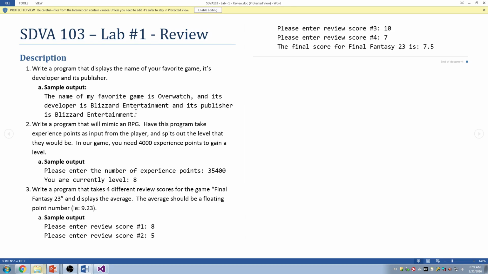Write a program that will mimic an RPG is number 2. So this one is, I want you to just type in the number of experience points that the player has, and then spit out what level they are. So in our game, imagine it's like Pokemon or like Final Fantasy. If I typed in 35,400, it should spit out what level I am, without any decimal points after it.